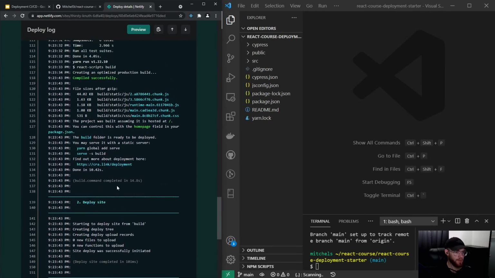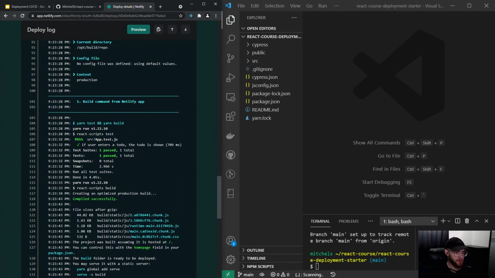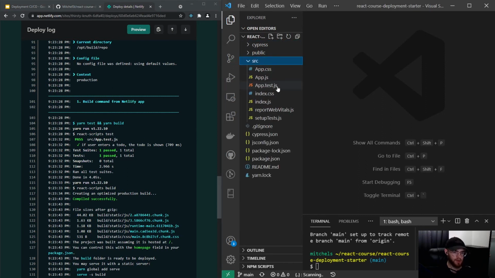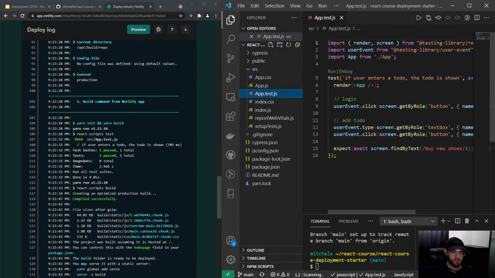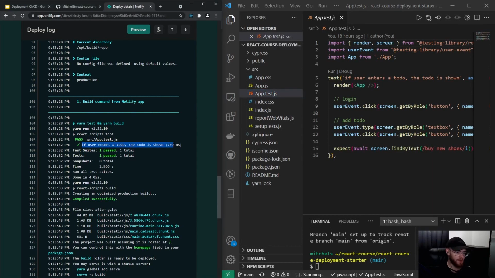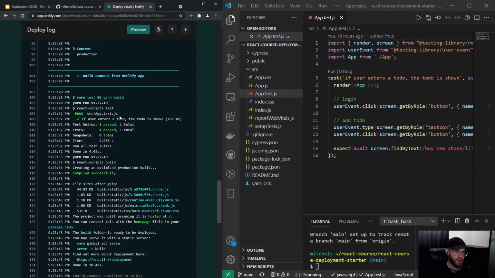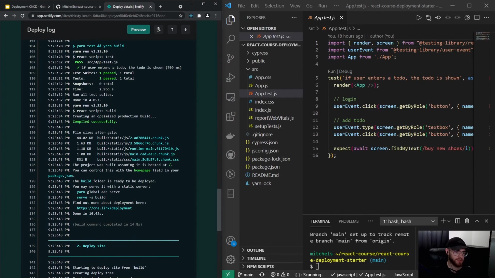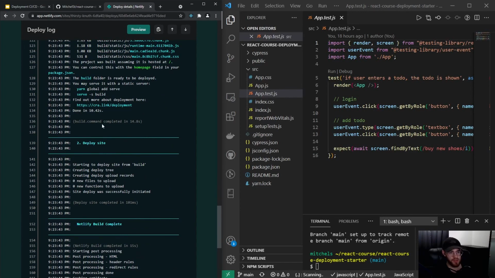And when I scroll up right here, you see that yarn test was actually run, which ran the React scripts test, and thus our React testing library test we wrote right here in app.test.js. As you can see, it says if user enters a to-do, the to-do is shown. You see the same line right here, and you can see that the test actually passed. If this test would have failed, then the build itself would also have failed, but since it succeeded, Netlify actually continued the deploy of the site.